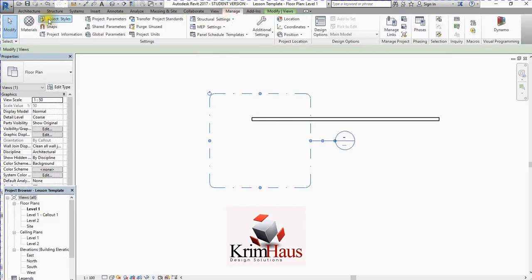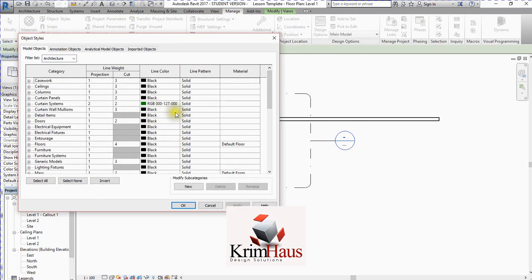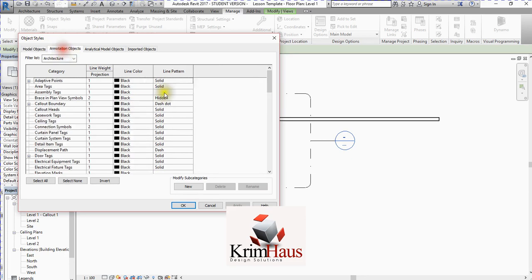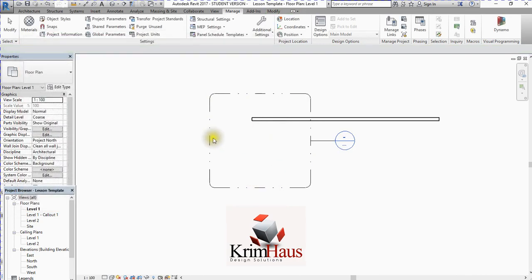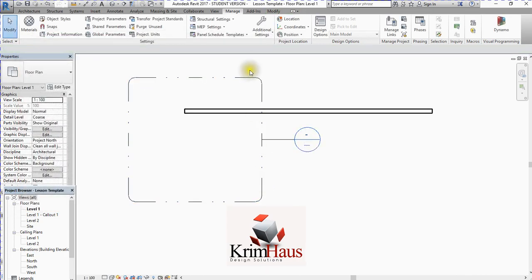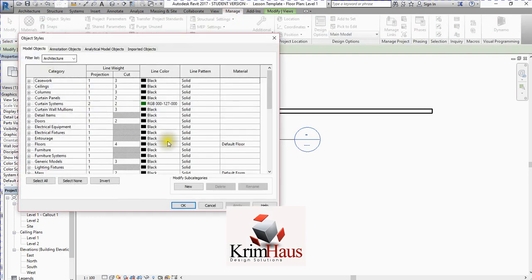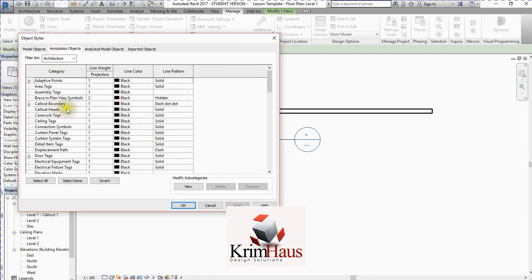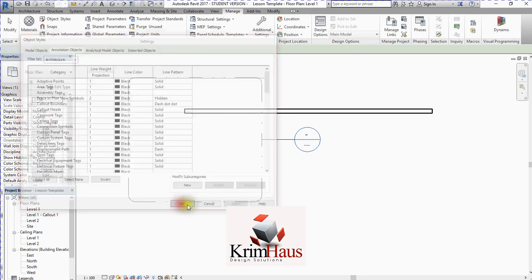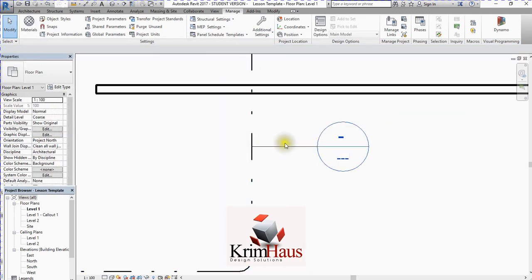I'm sorry, I didn't make up my mind here. I'll be quick on that one. Annotation objects, click dash dot dot, apply, and you can see here. Now the line weight, you can change it as well. You can add a line weight to it. Usually it's thicker. I have worked on many projects, and the boundary usually has a thicker line, I would say like 3, and it looks good.